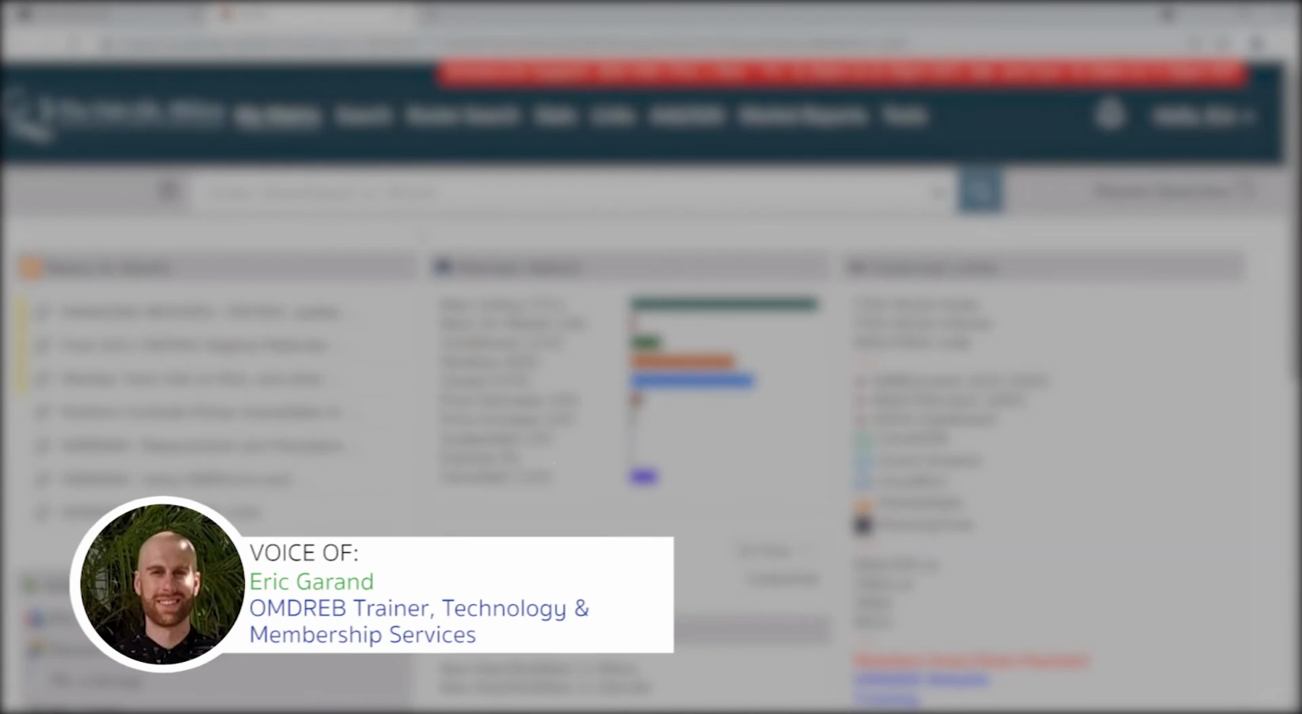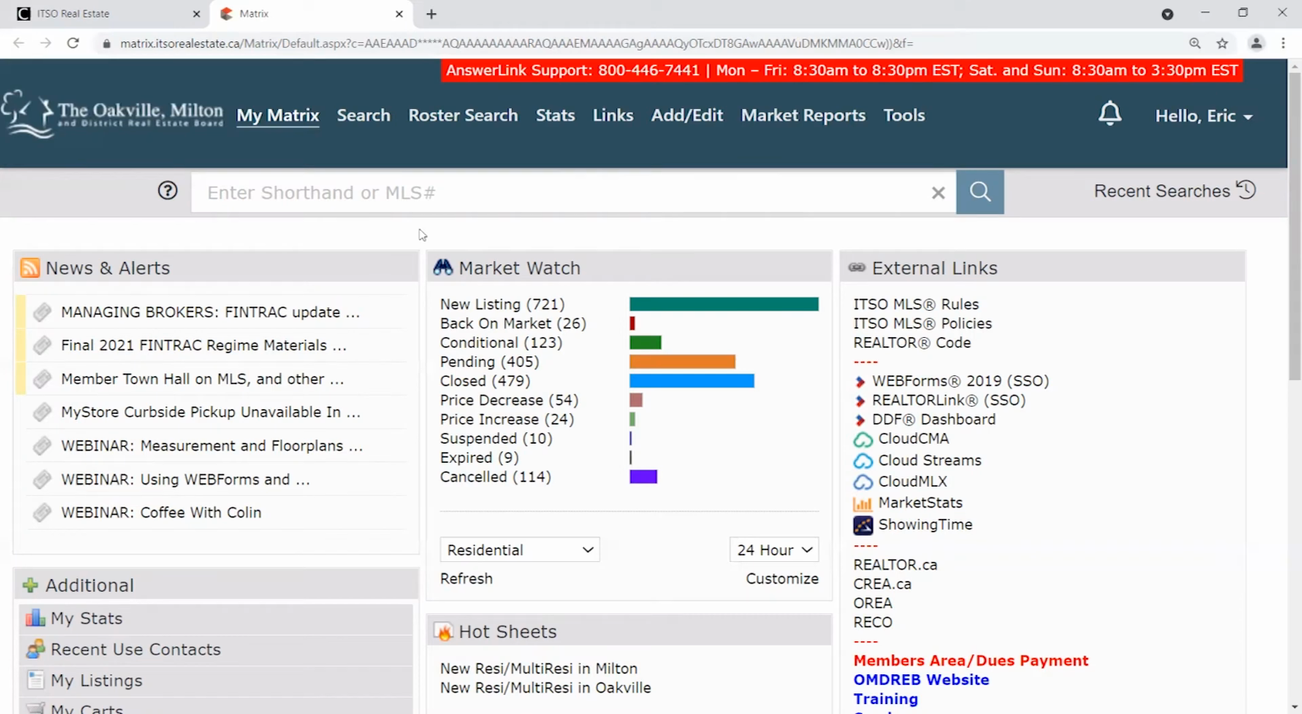First things first, we do have to make our way into WebForms for some of these utilities that we're going to be using today. There's two different ways that you can go about that, and you can choose which one works a little bit better for you. It really comes down to preference.